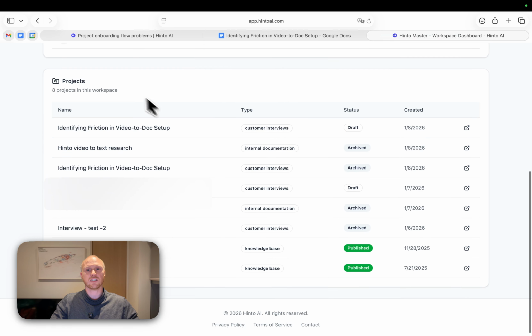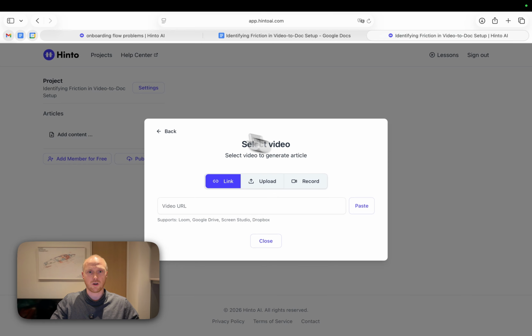And then we see a list of some of the projects that we work on. You can see the types of projects that people have, what their status is, drafted, archived, and published, when it was created, and then I can tap and dive into one of these projects and go to it. And for example, this one was not really started at all.